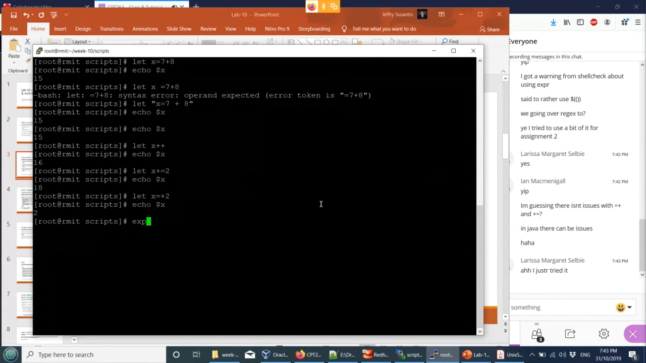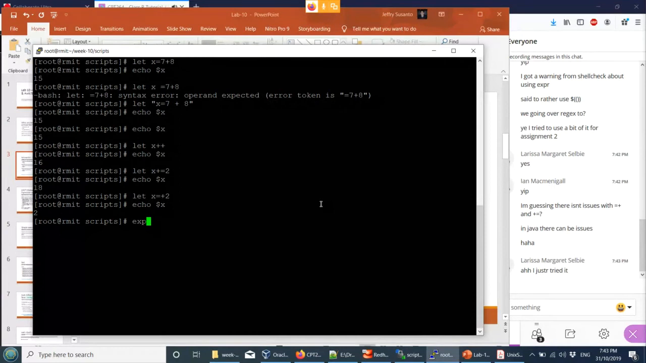Expressions and let are pretty much similar. Instead, for expressions, it will save the result to a variable. Oh, sorry, it will just print out. What I meant is, it will just print out the answer straight away.